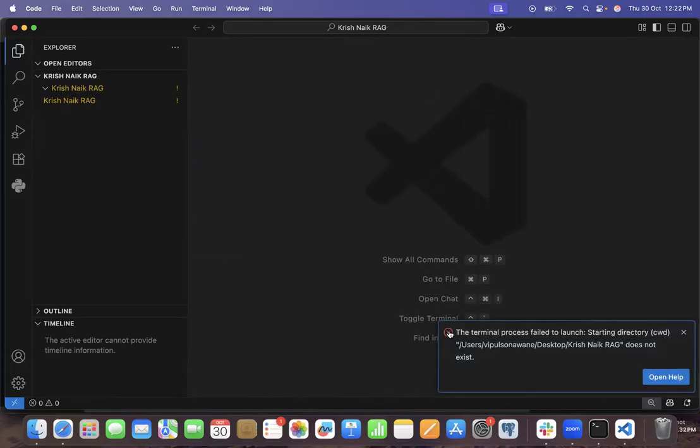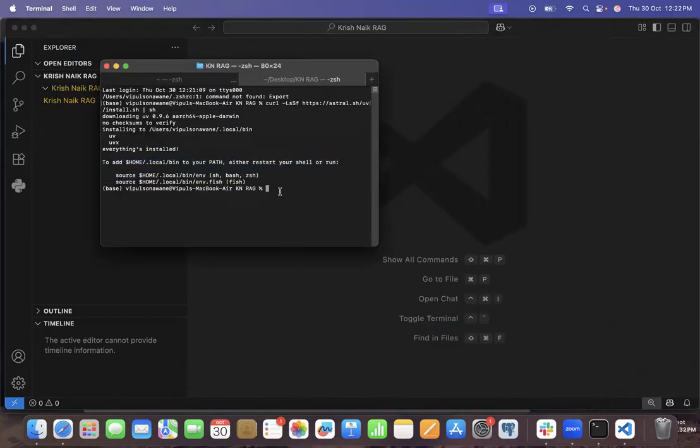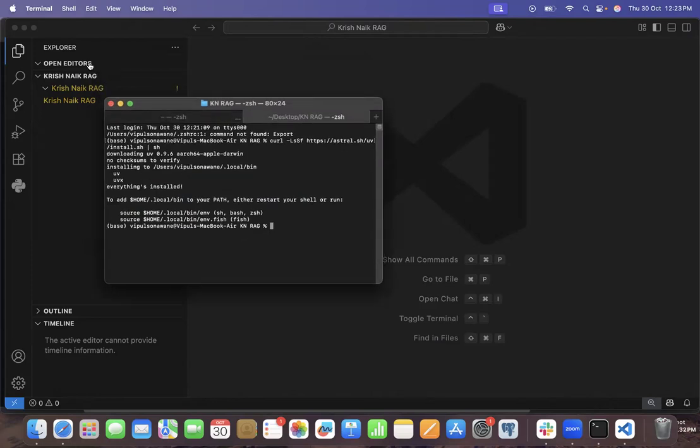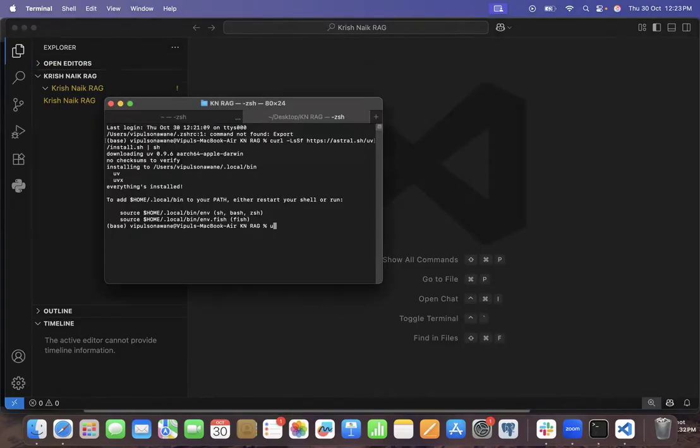Creating a virtual environment is pretty simple. First of all, you initialize this folder location as your project workspace. In order to initialize, I'll zoom in a little bit. So I'll initialize this particular folder location as my project location. Here, I'll write UV init.